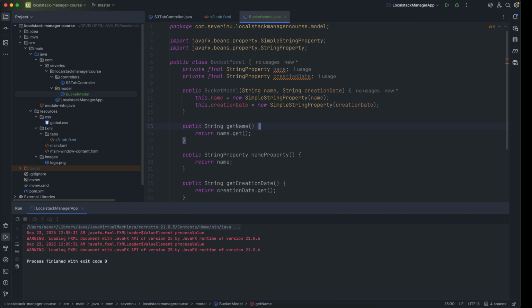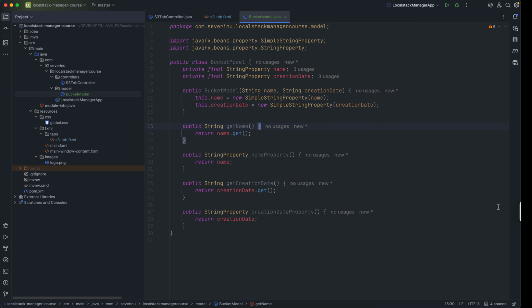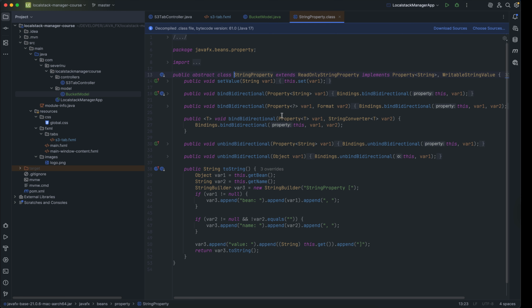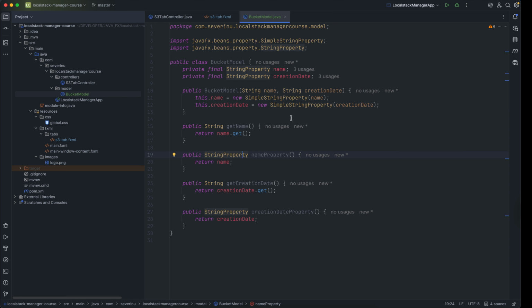So let's add getters now. It will create 4 getters, right? One will be for the string, and the second one for the string property. This one is a JavaFX specific class. So yeah, the model is done.